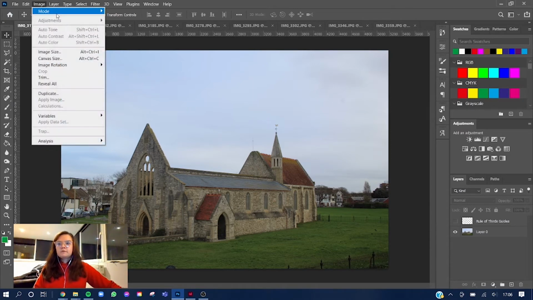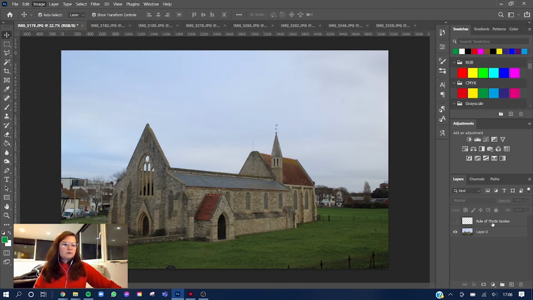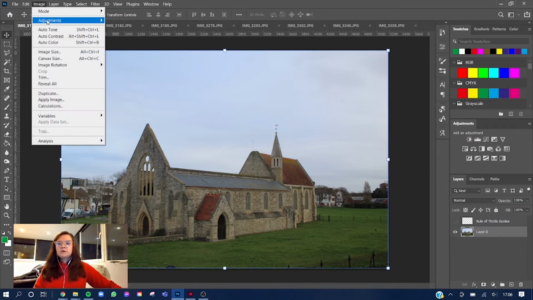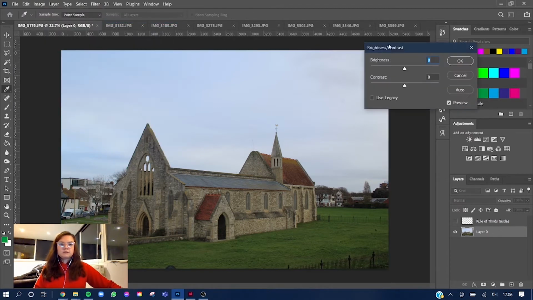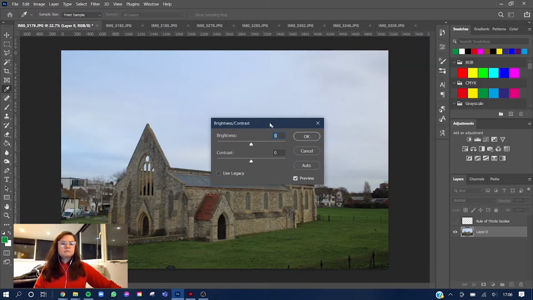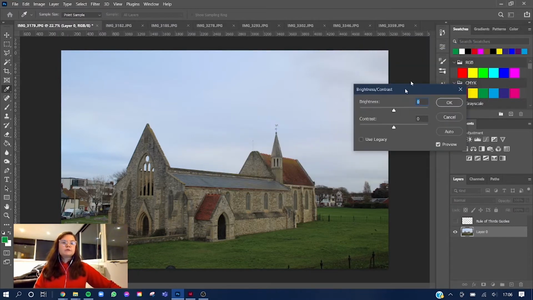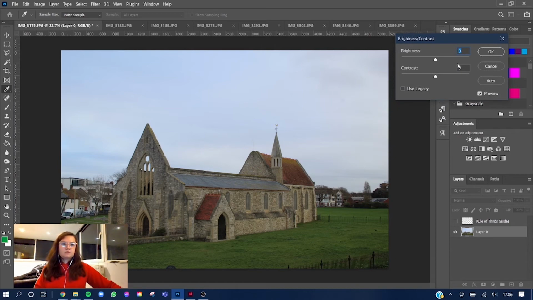So then I'm going to go to image. Let's reselect the layer. So let's go image, adjustments, brightness and contrast. This little window will pop up here. Sometimes it pops up right in the middle of your screen. So just drag it to the side so you can still see your photograph.